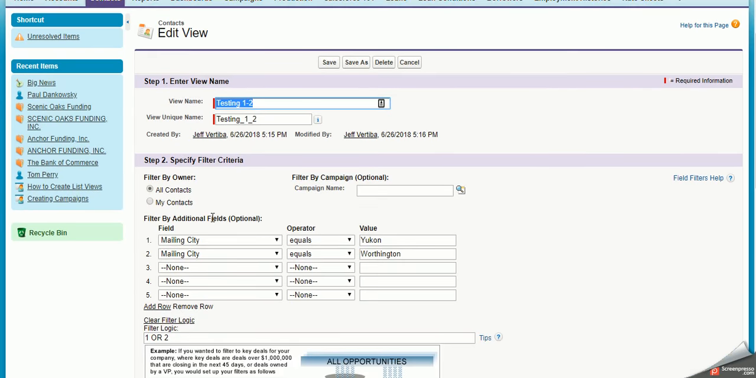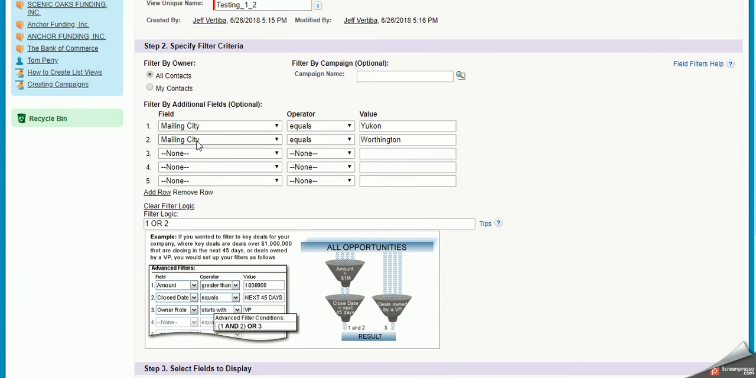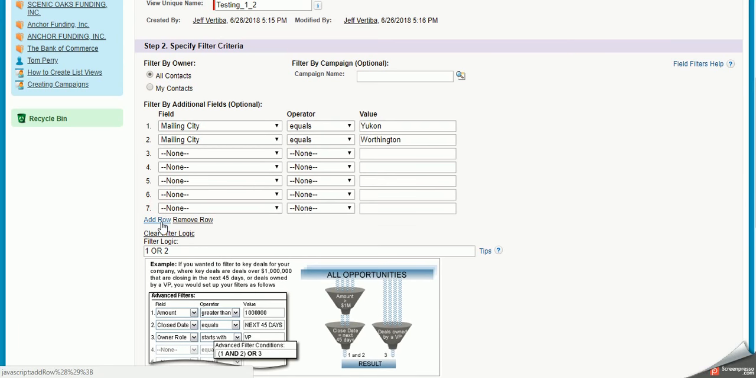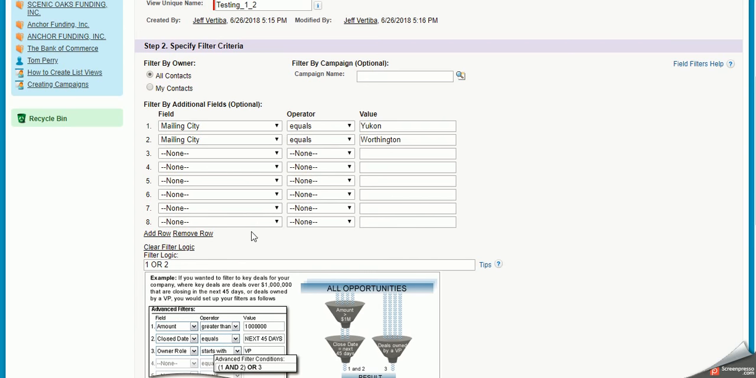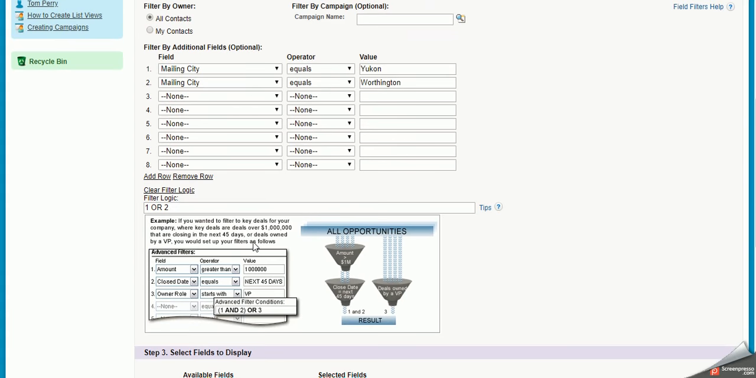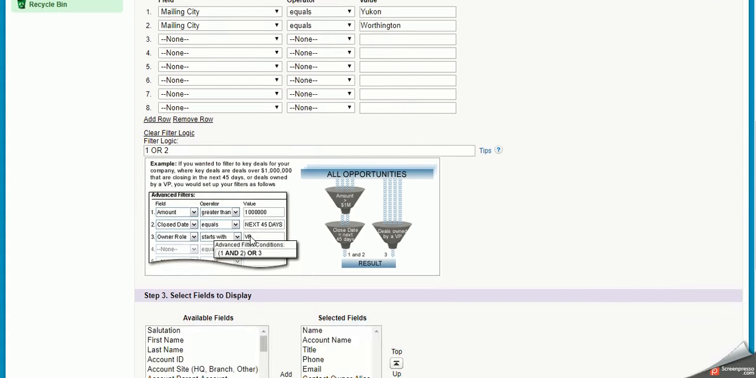In order to keep adding or removing filters, you can do so in the filter criteria section and customize it even further with the filter logic. If you run out of filter criteria lines, you can always add a row to continue to build a more advanced and precise filter to magnify your data.